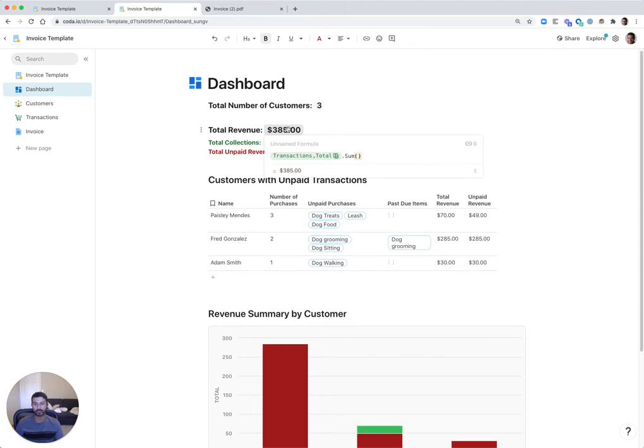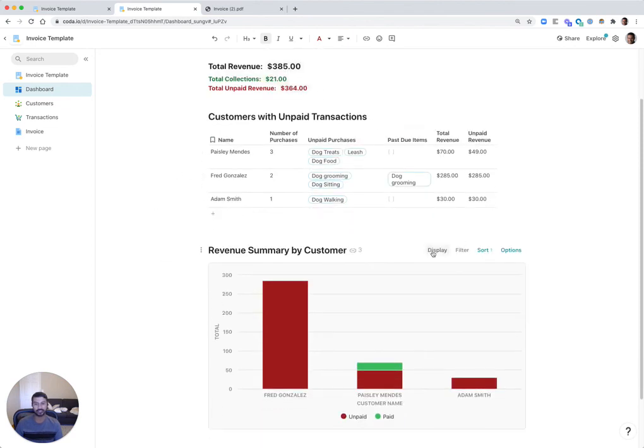And all of these are formulas. For example, this is going to the transactions table, it's grabbing the column called total, and it's doing a sum for that. Formulas in Coda are really similar to spreadsheet formulas, and if you are new to it, there's a whole bunch of help content if you go to coda.io/help, that will help you get started. But all of this, you can kind of make your own and customize it to work exactly the way you want to.